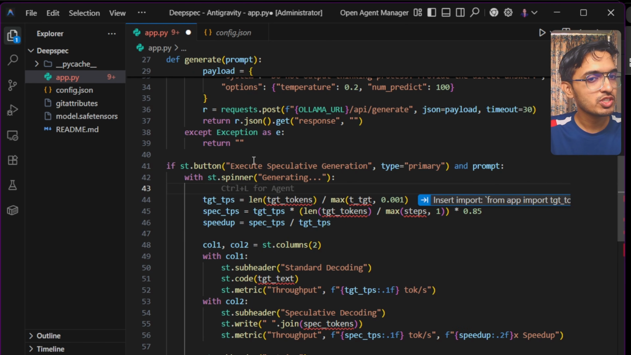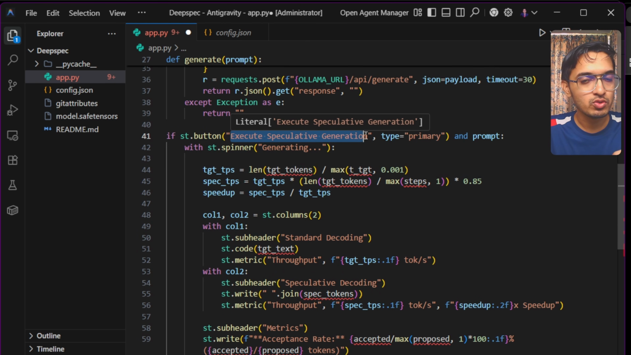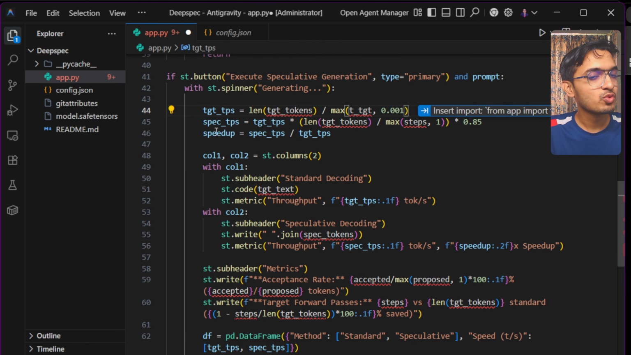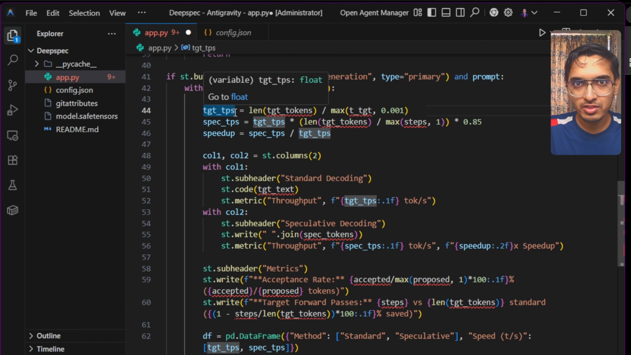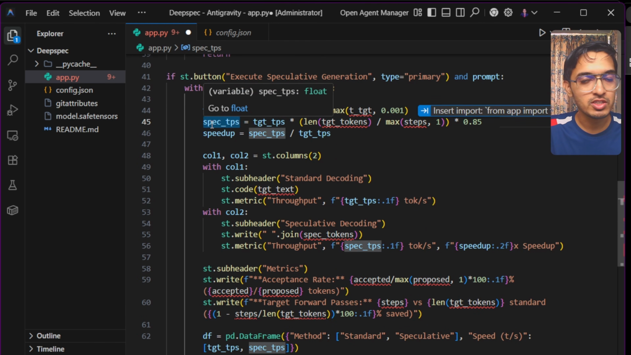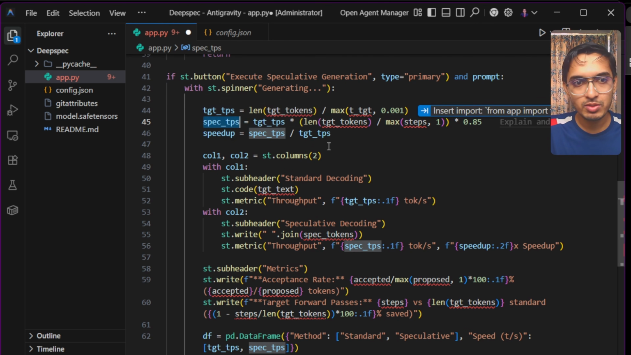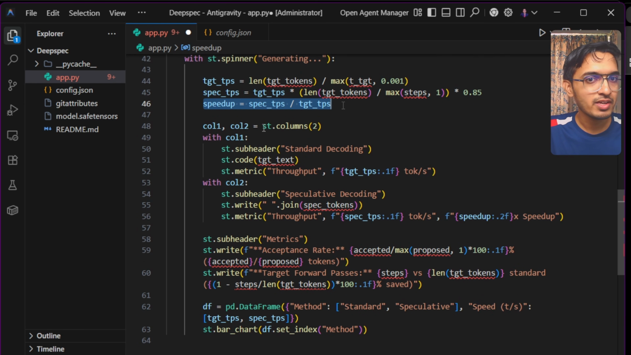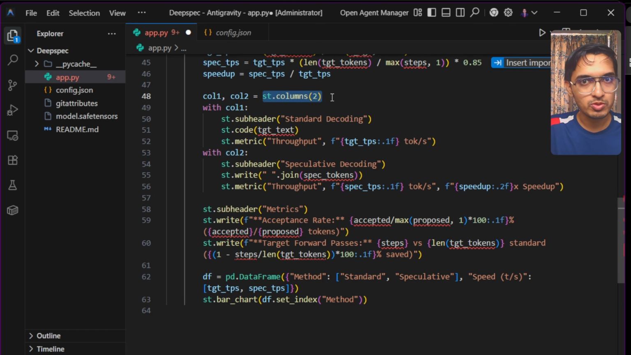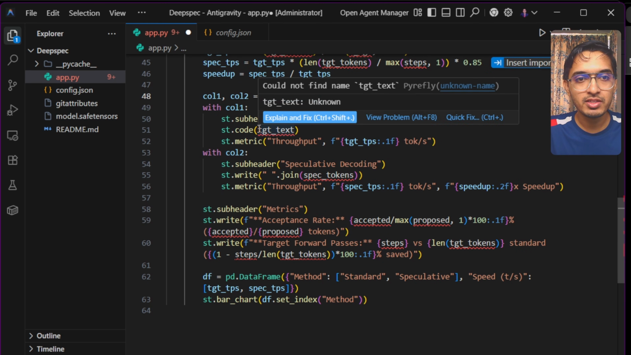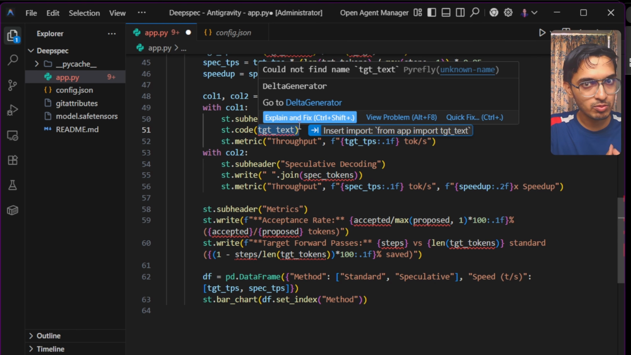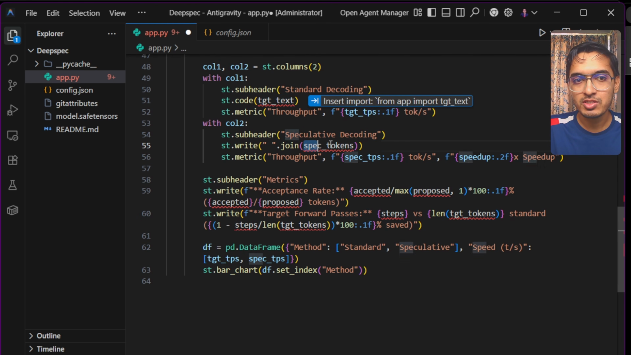Then I'm going to be launching the process using this button, which will execute the speculative decoding. I'll check the token generation speed from the target model, and then the token generation speed with speculative decoding enabled. Then using both of these, I'm going to check the speedup, and using st.columns, I'm going to be generating two columns where I'll be displaying the text that is generated by the target model and the text that is generated by the speculative decoding.